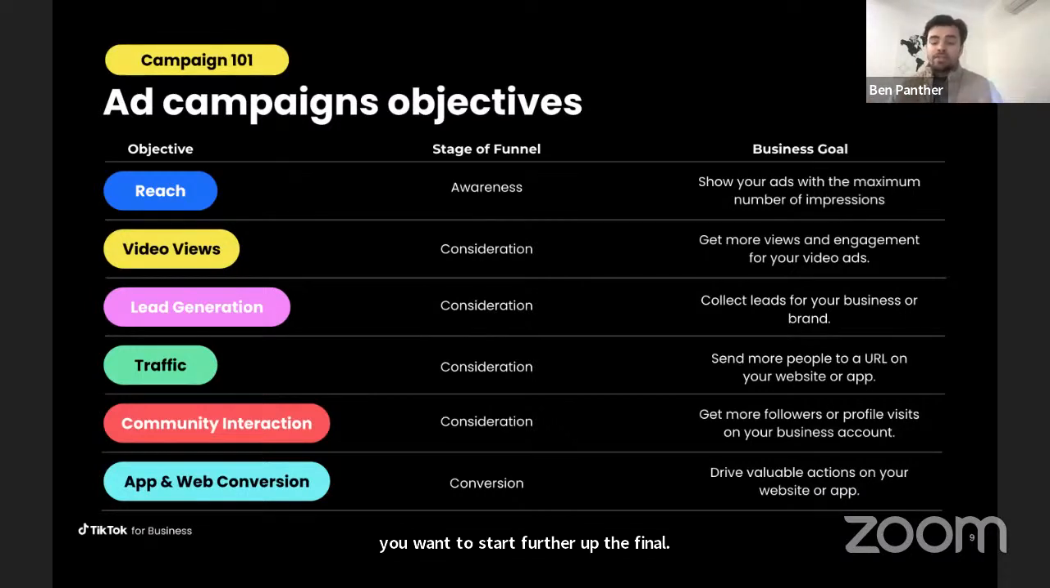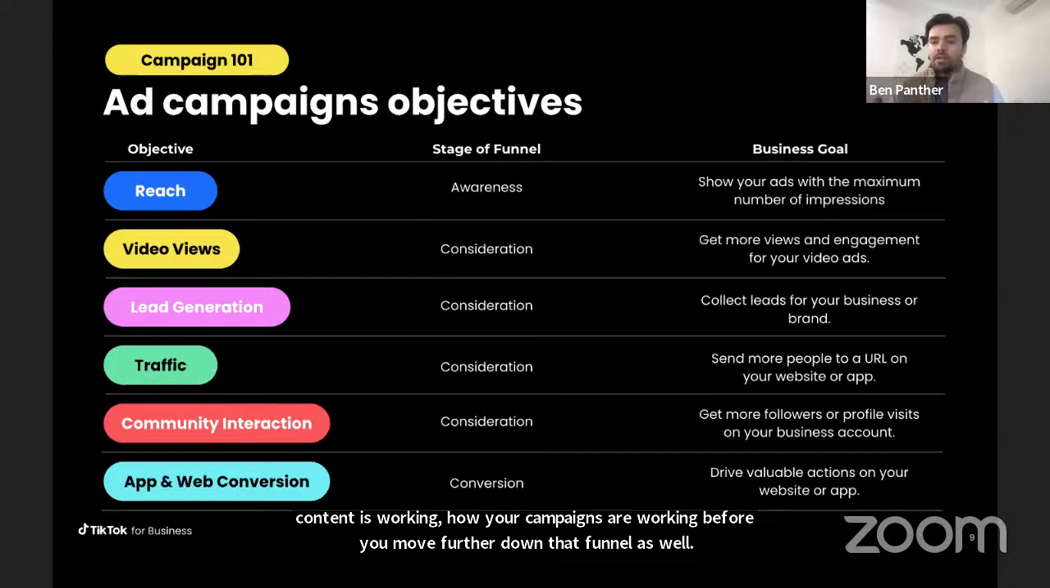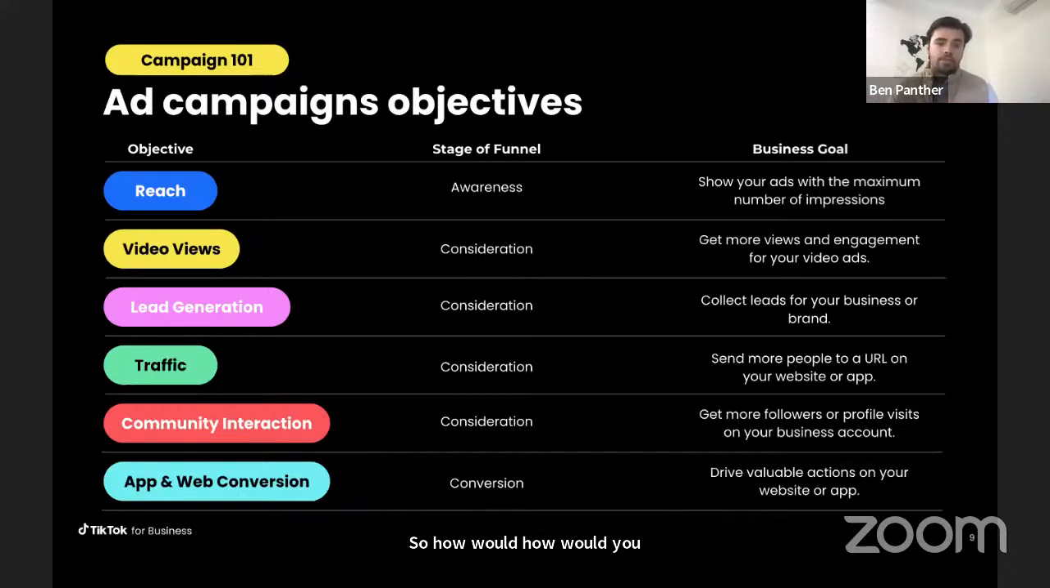Now, this is a big thing: you jump on, and you want to run conversions, or you want to get leads immediately, which is absolutely the goal. That's the goal here for us as businesses. We want to drive an objective, if that's through sales, through lead generation, or service businesses, we want to drive that. But what you need to really do first is invest in understanding how your content's working, how your campaigns are working, before you move further down that funnel as well. So how would you start right now? Well, the first thing I'd start with is a community interaction, a traffic, or a reach campaign as well.